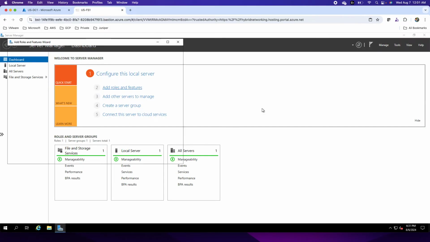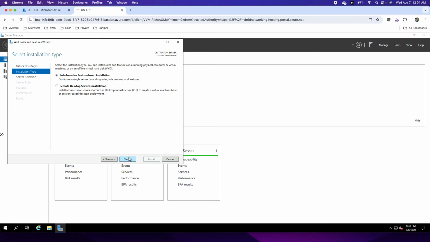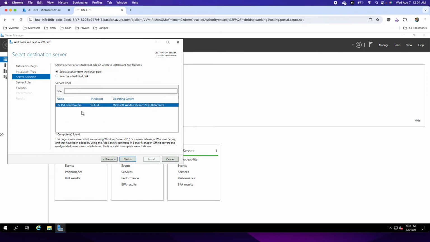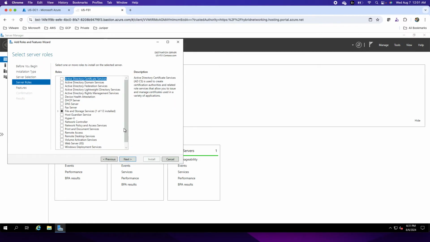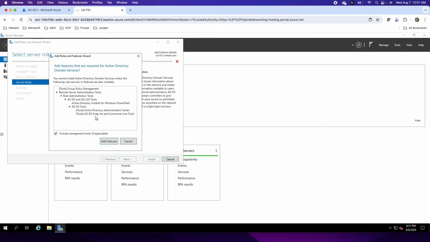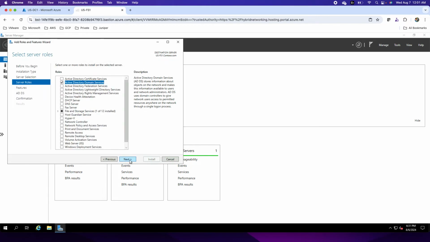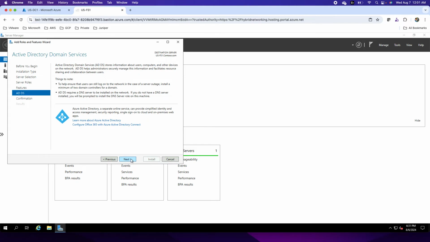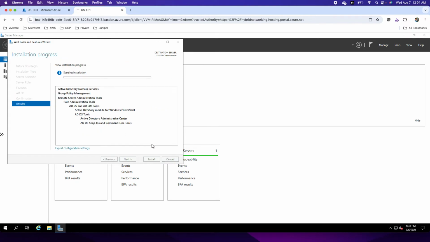I will add the roles and features to install Active Directory Domain Services first of all on this server. I will do the role-based deployment, then choose the server where I want to do the deployment, and choose this role service, which is Active Directory Domain Services, with all the management tools and the PowerShell modules. I will click next and install this Active Directory Domain Services binary on this system. Once it is installed, I will promote it as an additional domain controller into the existing domain, which is contoso.com.